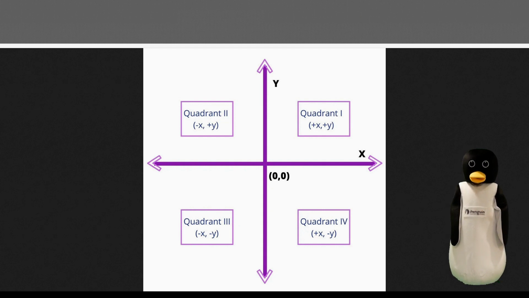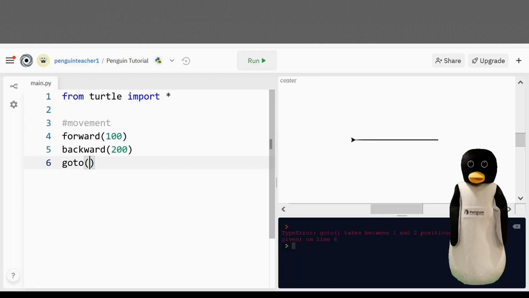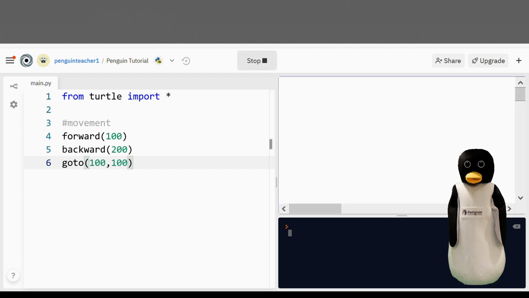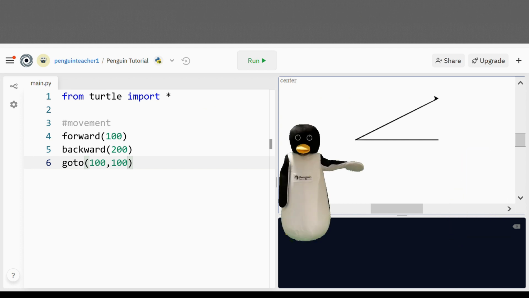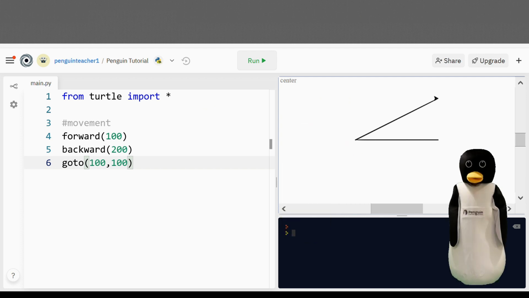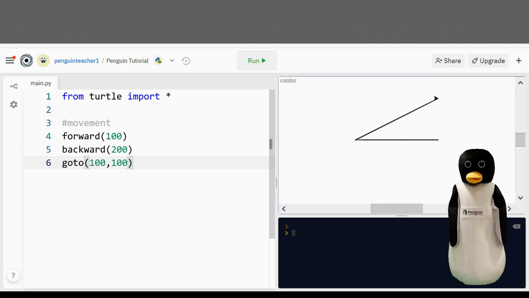So the x coordinate is always coming first and the y coordinate comes next. So if I say go to 100, 100, and I run that, it's going to move from here all the way up to the point 100, 100. And that point is 100 to the right and 100 up from where the turtle started at 0, 0.